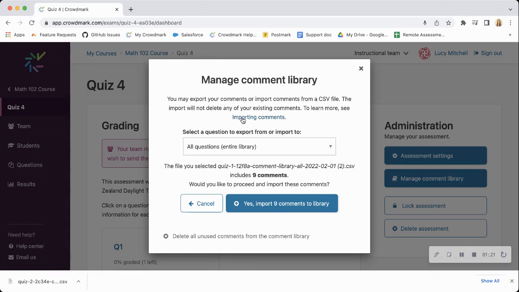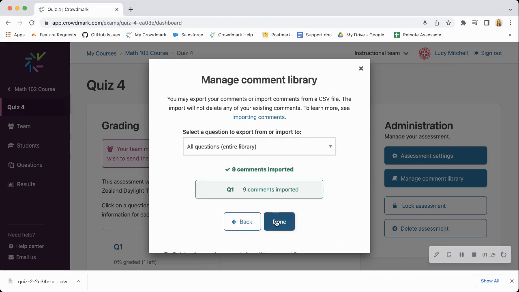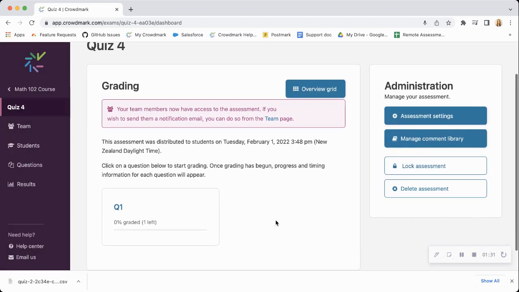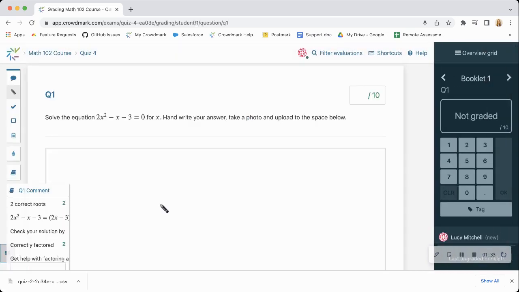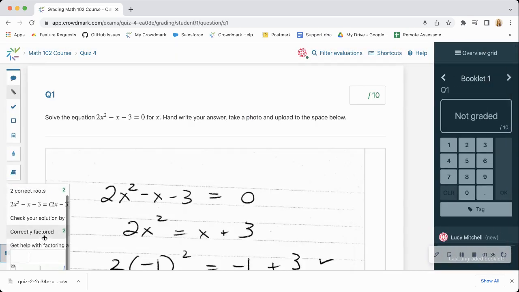be set to true. So you'll see here that we found 9 comments and you'll click yes to import in those 9 comments to this new assessment. Select done. And then when you come in to start grading, what you'll see on the left-hand side are all of the comments that have imported into this assessment.